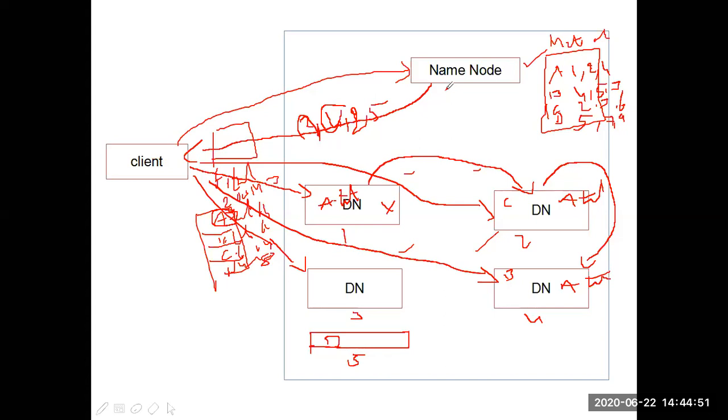What does the heartbeat indicate? The heartbeat of a data node indicates that it is alive: I am alive, I am active, I am working. Every data node sends its heartbeat to the name node for every period of time, as set by the administrator. For example, if the time set is 2 minutes, for every 2 minutes it will send its heartbeat to the name node, so that the name node understands data node 1 is live, data node 2 is live, 3 is live, 4 is live.